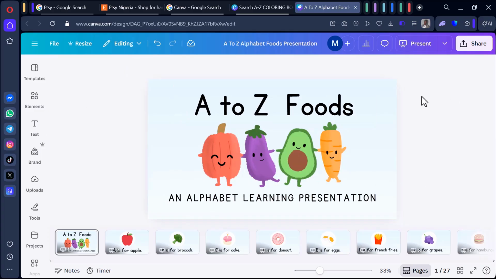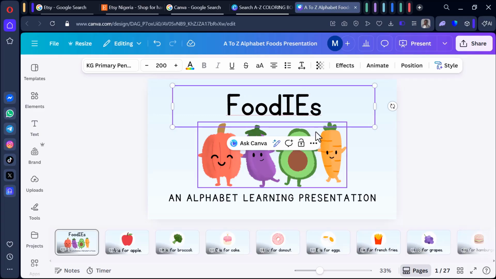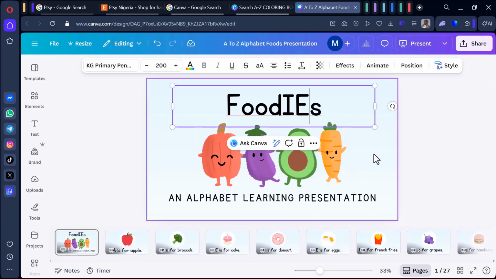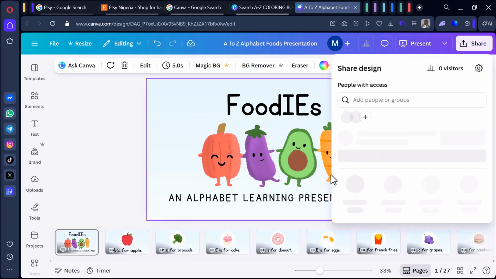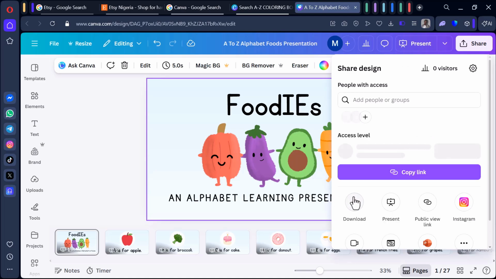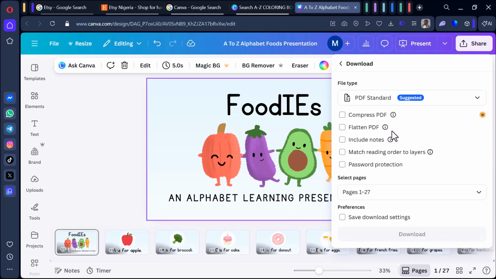And then where it says A to Z, you could just say something like, you can put footies, and then just simply customize it in a manner in which it represents what you're trying to sell. And then at the top right, just click on share and then select download. So when you've clicked on download, you get to download it in multiple formats thanks to Canva's large database of formats.